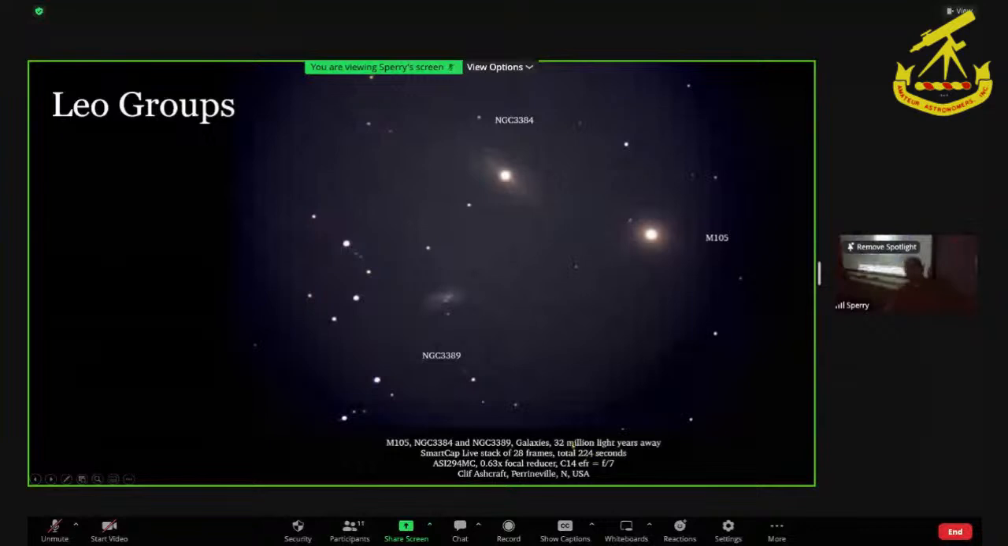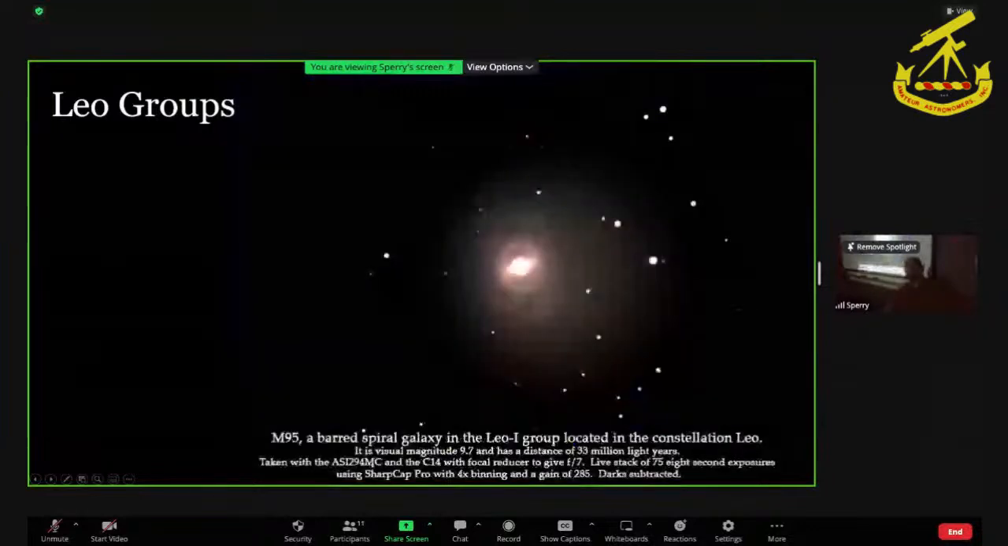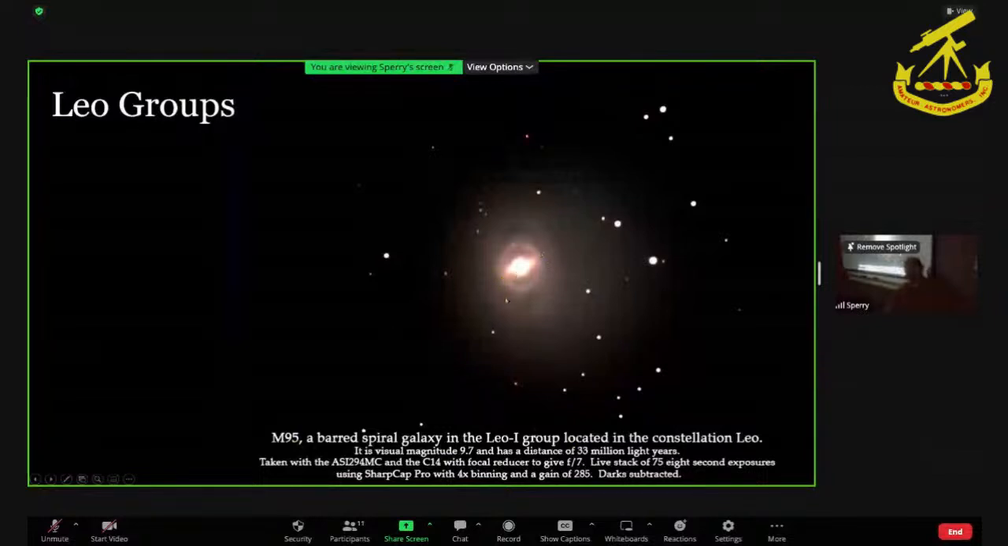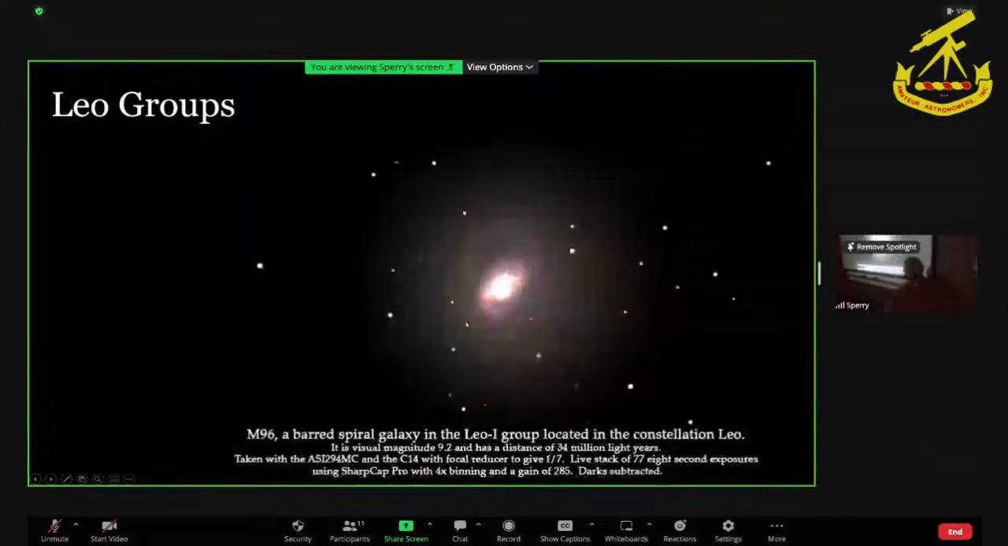Here's M95, which is part of that group, and it's a barred spiral galaxy. This is one that my son calls the TIE Fighter galaxy. And another barred spiral, M96, is also a member of that particular cluster.